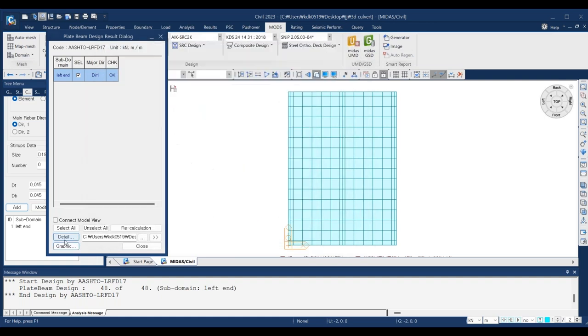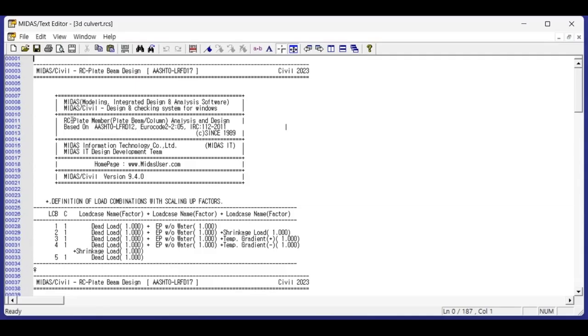So this is the first design, the design report. For the detailed design, you have to click on design. Okay, let me show you the design, because you can't see it. So this is the detailed design that I show you on the screen. I hope that you can see it.